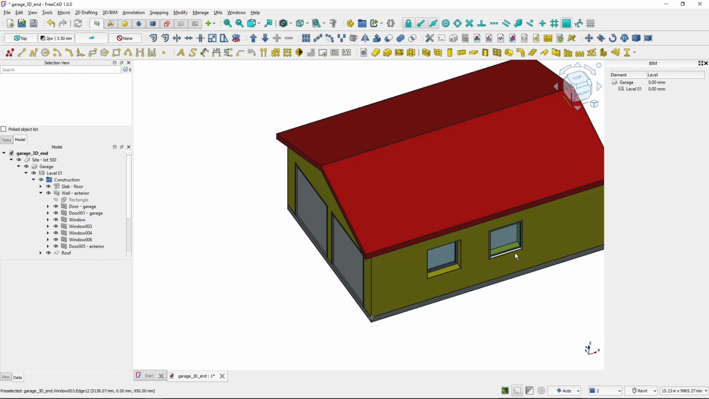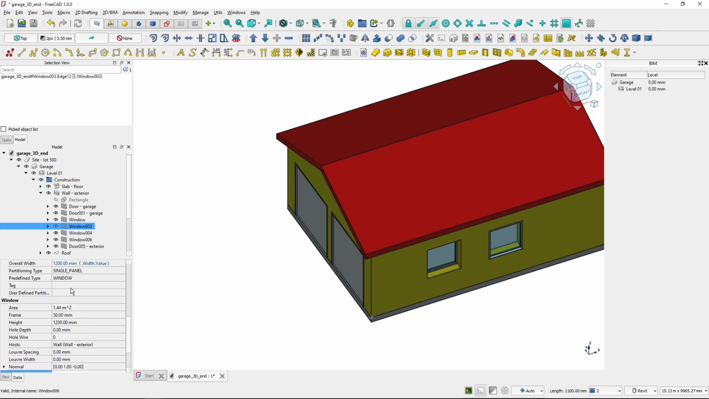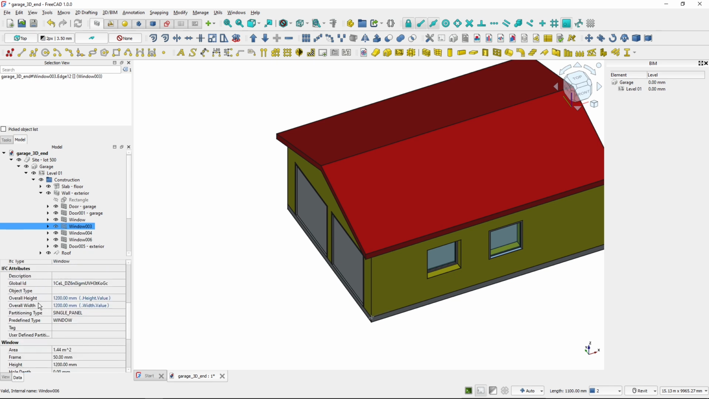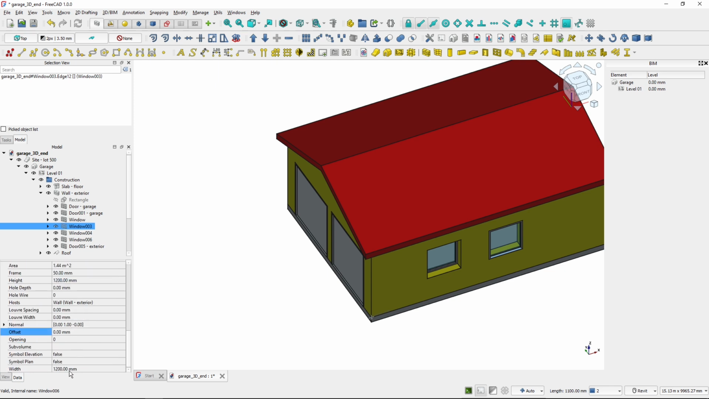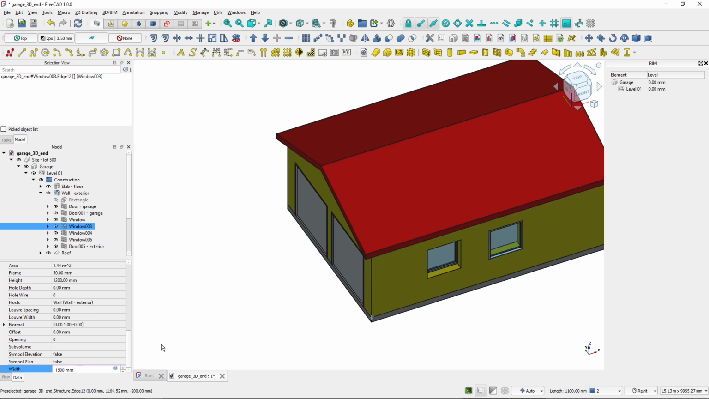Now let's change the dimension of, let's say, this window. So I can select it, and you have got in the properties again, width and height. Be careful not to change the IFC attribute overall height and overall width. So here I can change the width to let's say 1500, and look in which direction the window is made larger.